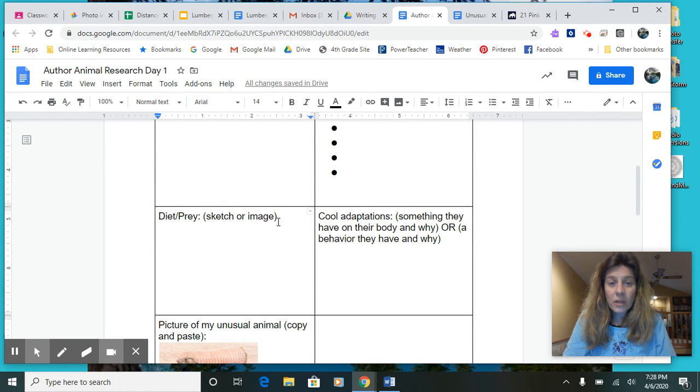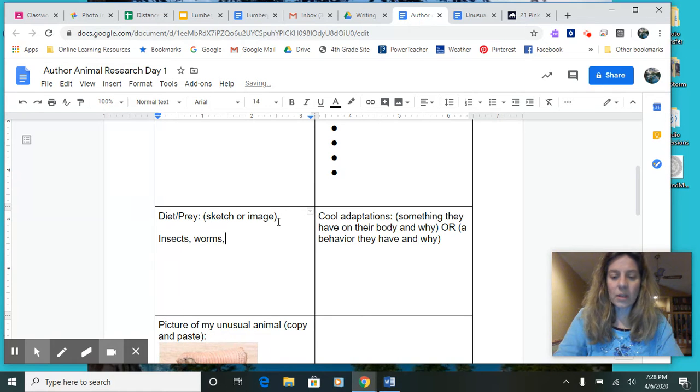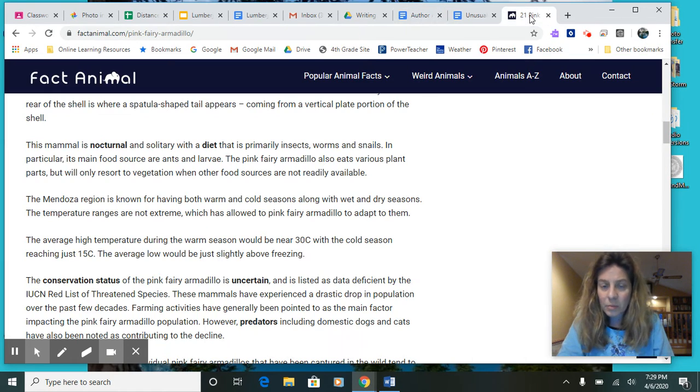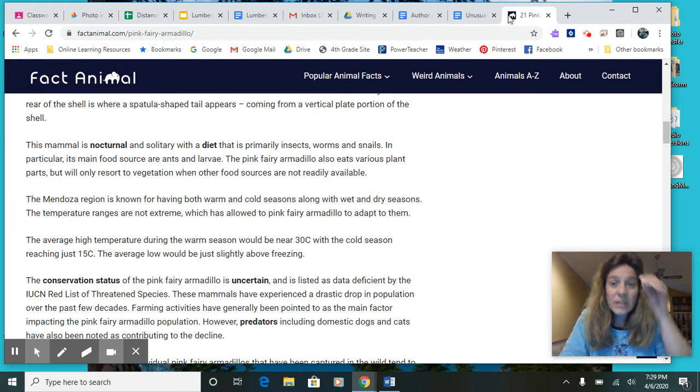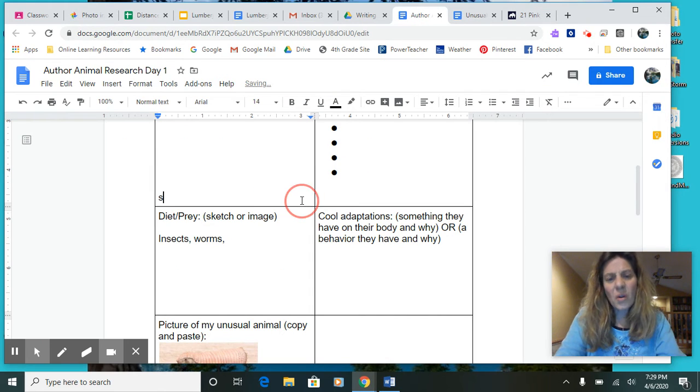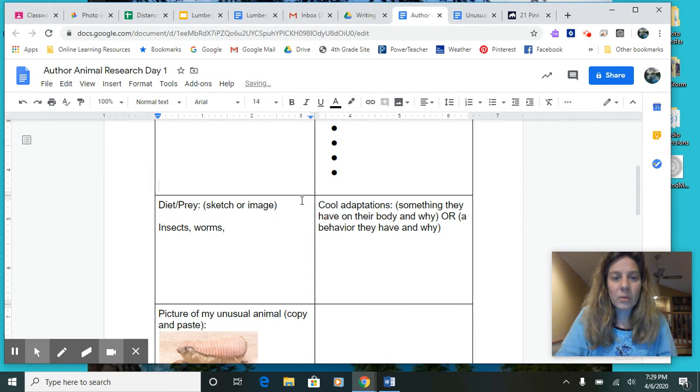is, I'm also going to write in here, I could make a list too, so I'll add that tomorrow. I don't have to have a picture, but insects, worms, oops, my typing is really bad today, and I don't remember the other thing. It was snails. So I could, jumping around the document, snails.